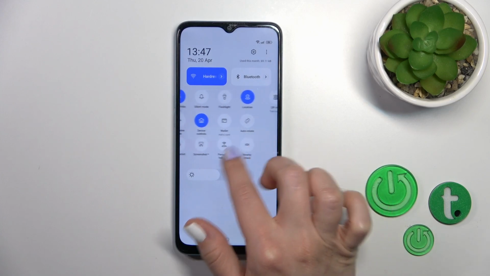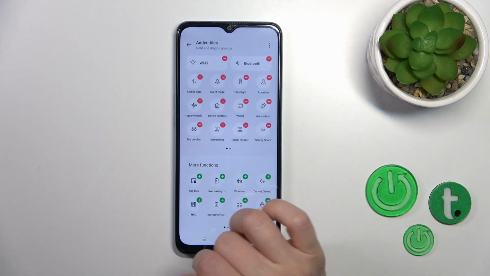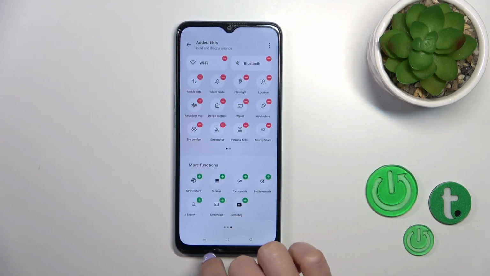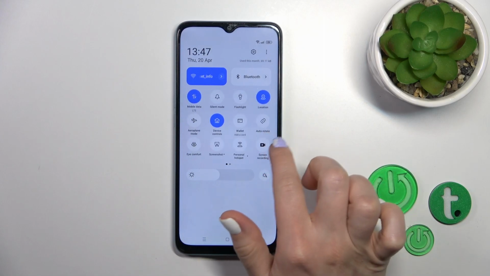control panel. If you don't see this icon here, click on the upper right corner on these three dots, tap edit tiles and find the screen record icon, click the plus to add it. Now let's go back to save the changes.